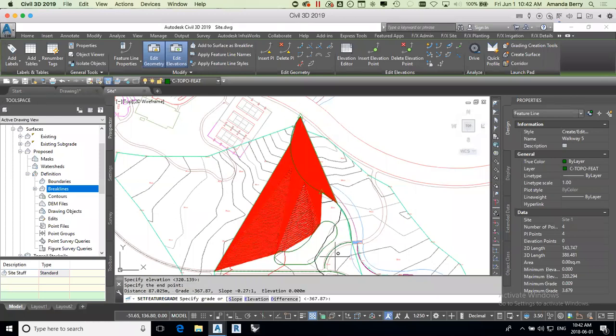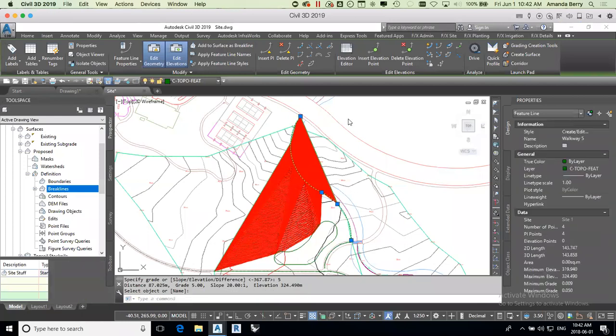So I'm going to click here. It's saying, okay, the grade difference between the two is negative 367 actually percent. So maybe that should actually be about positive 5% up. So I'm going to say positive 5%, and I will right click, and it didn't update yet. And that's because my proposed surface that I created, it's telling me there are edits in here. This is not up to date.